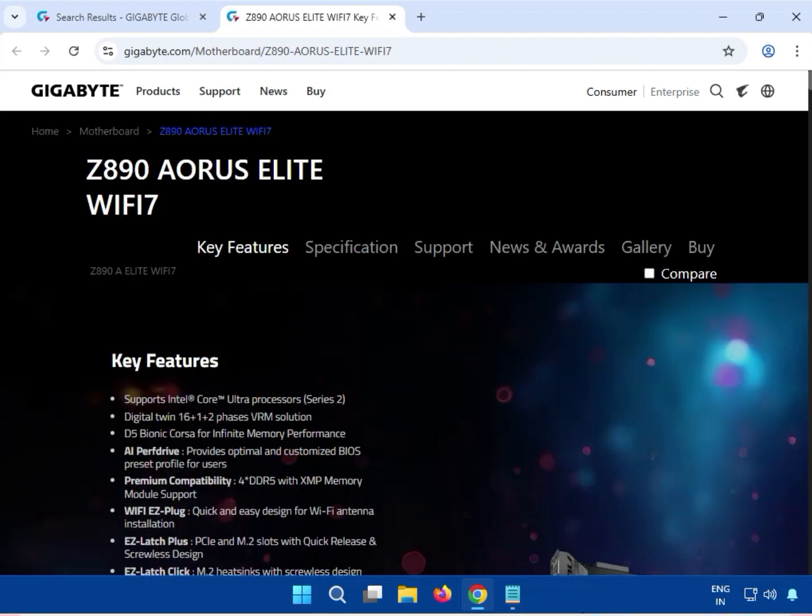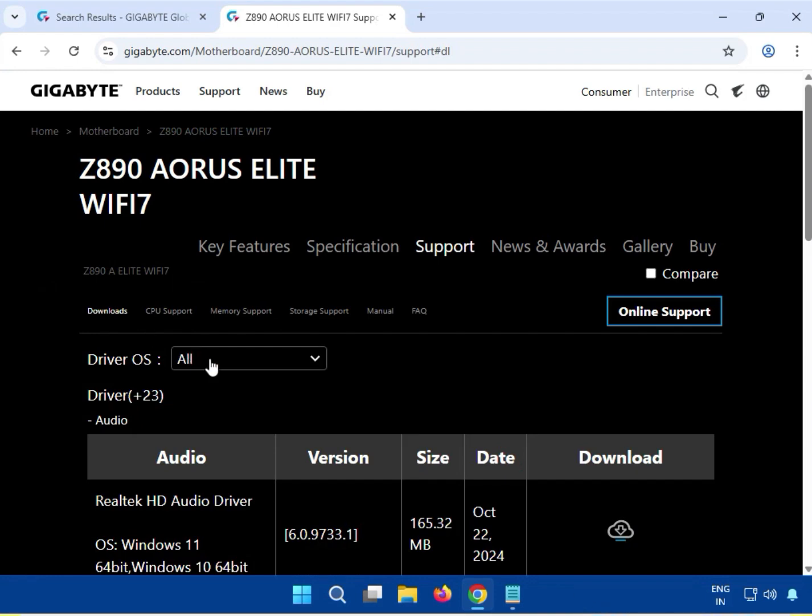Now click here, wait a few seconds. Then click on support. Then select the operating system which you are using, and which operating system's driver you require.